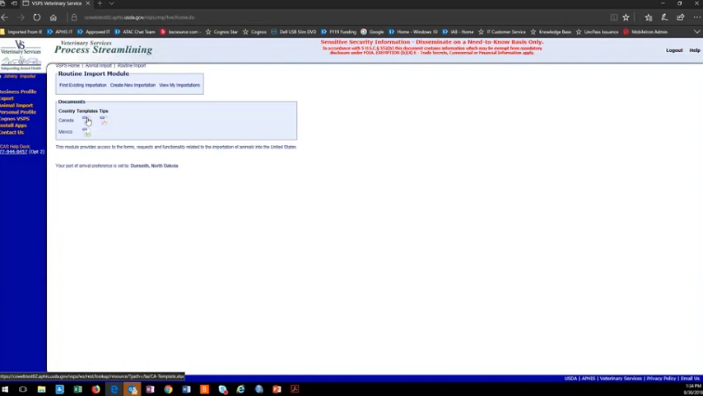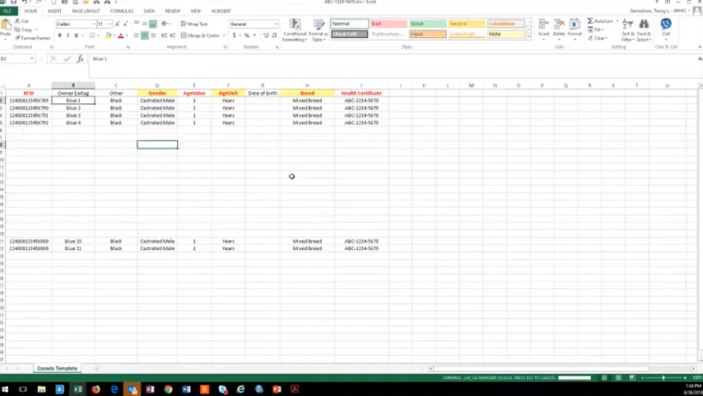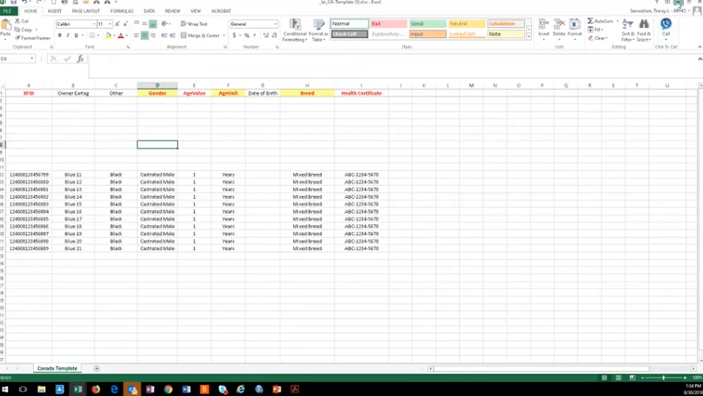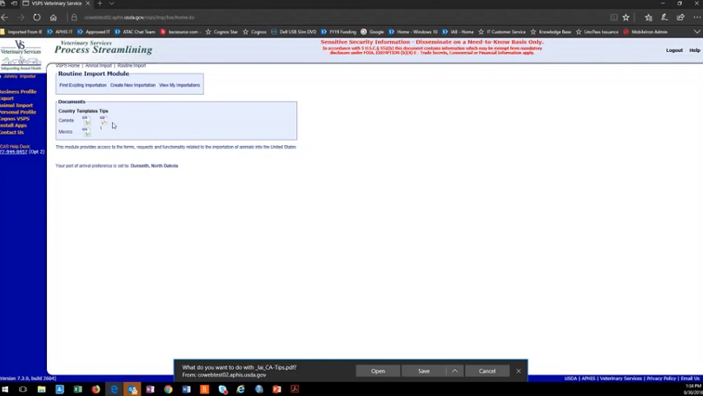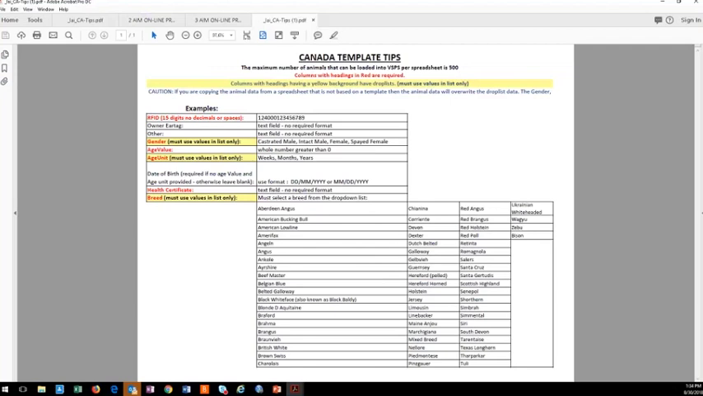You just click on the little icon under templates, and you can save it right away or just click on open and open again, and then it opens up the blank template for you to get your information over to. And then the tips works the same. You just click on the little PDF icon under tips, click on open twice, and then it opens up your tips for you.